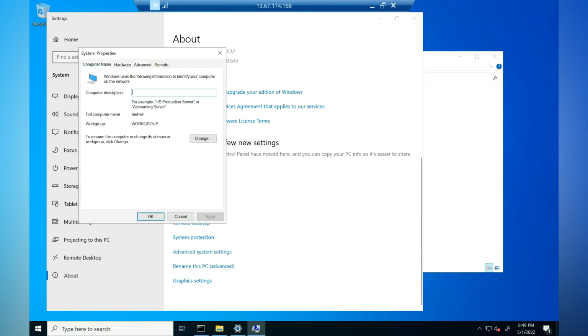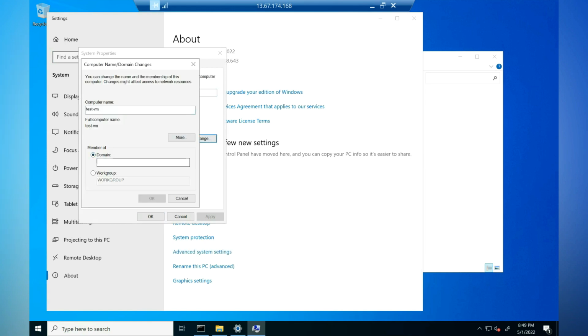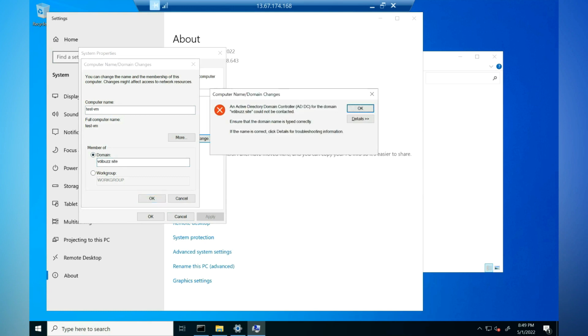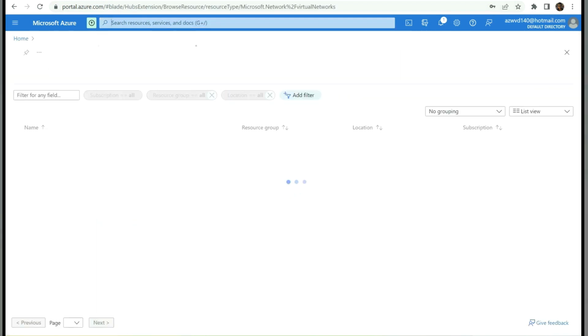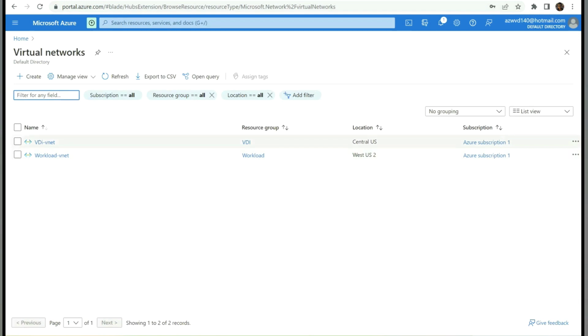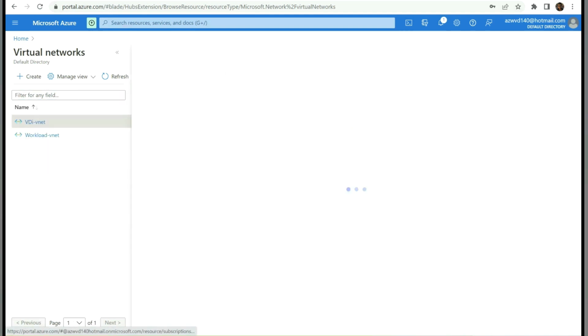Let's go to my computer and try to join it to the domain. It will fail because it cannot contact the domain controller, that is vdibus.site. It cannot be contacted because DNS is not configured yet. So let's go to our portal and we'll configure custom DNS. To do the custom DNS configuration, first we need to go to the virtual network. Here I am in the virtual network blade. I need to click on my virtual network. This is my virtual network on which I have all my virtual machines.